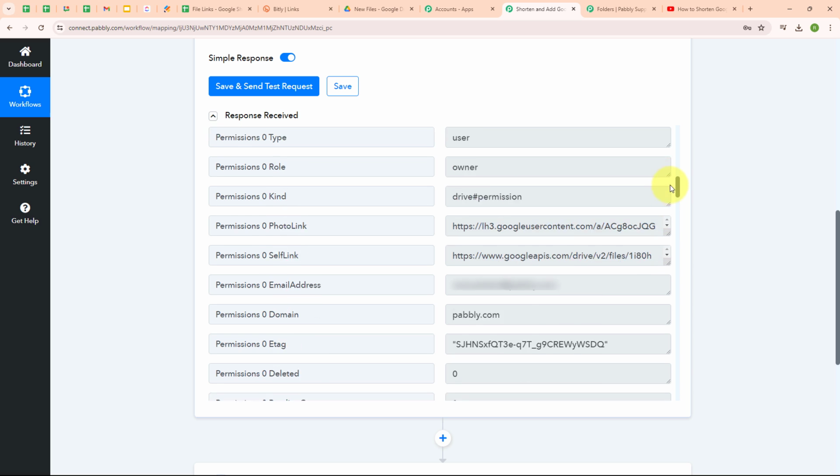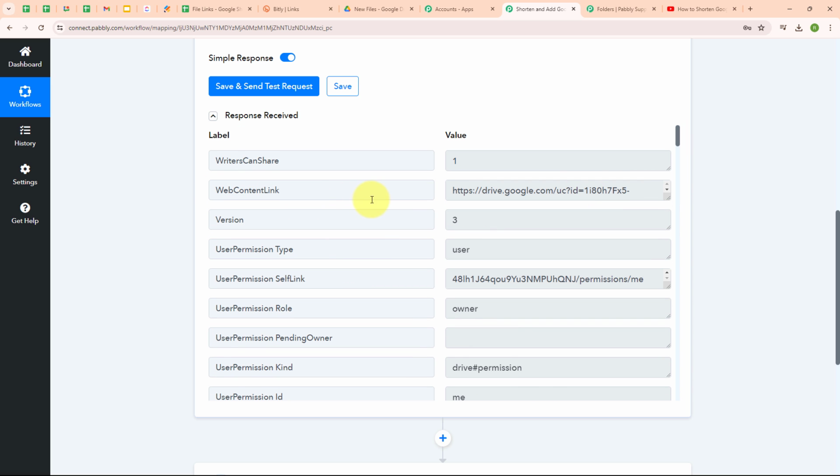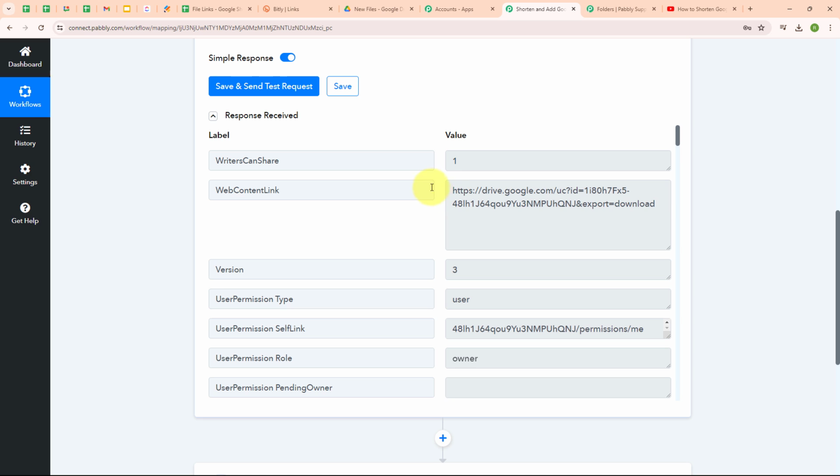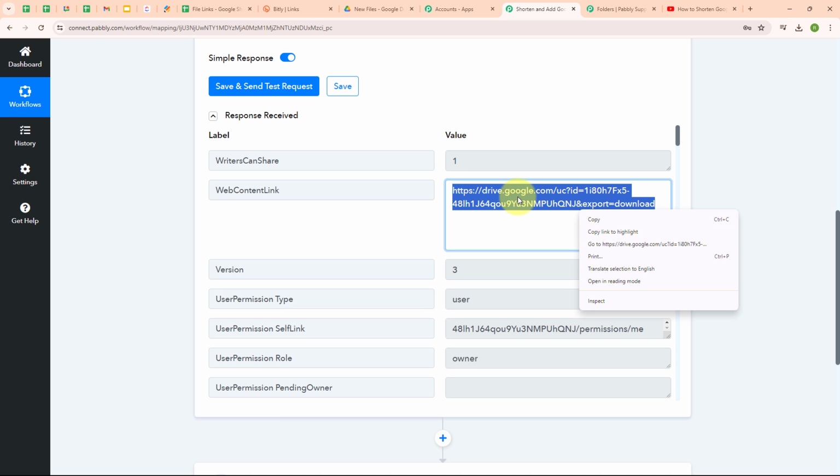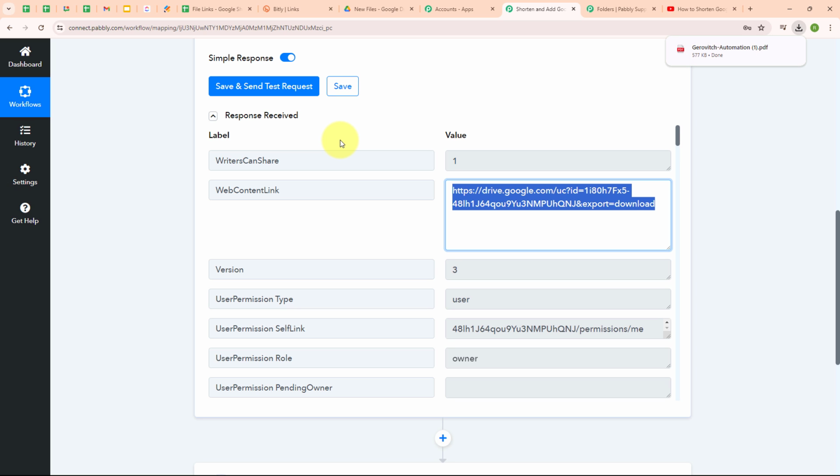So now let's open the file link which we have received as the web content link. Here let me open this for you, and let's check whether it is getting downloaded or not. Here you can see it easily got downloaded because I opened this link in the same tab.